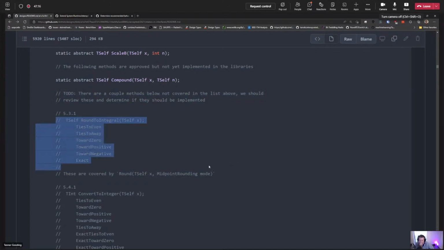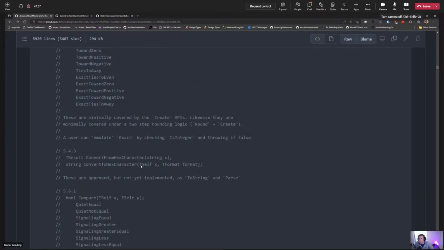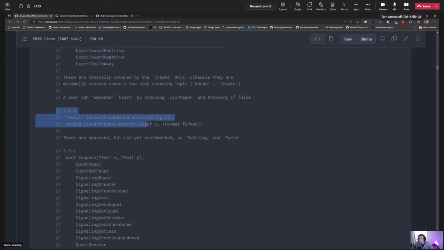So round integral is covered by round. That's fully there. Convert to integer is an interesting case where we have, via the APIs exposed, the ability to cover these and cover them compliantly, but we don't have direct APIs to cover them because unlike C, we don't have a way to set the integer rounding mode directly. Convert from and to hex characters are covered by toString and parse.